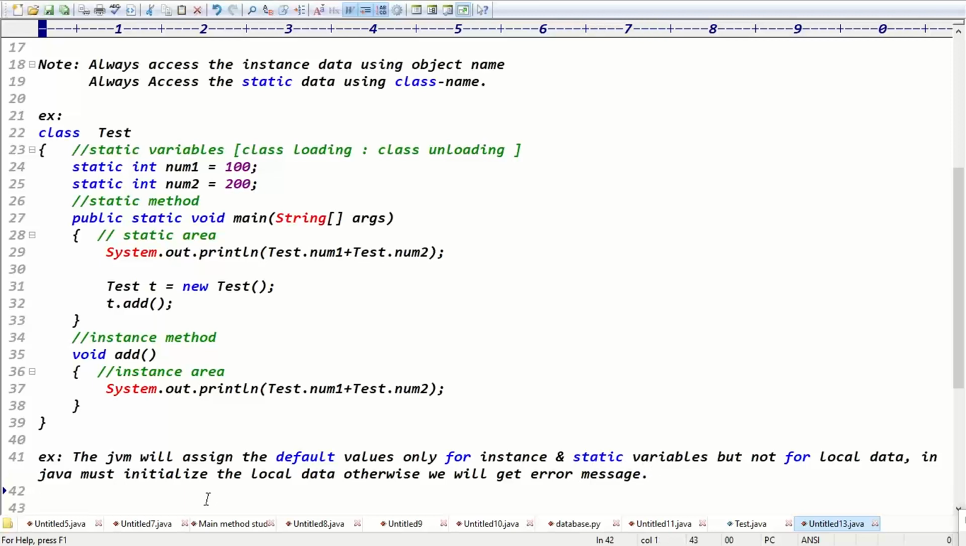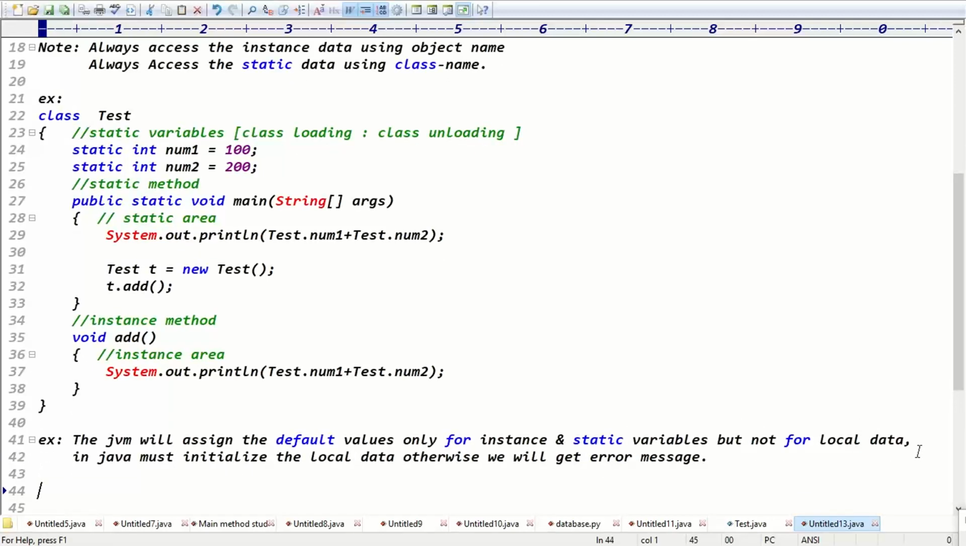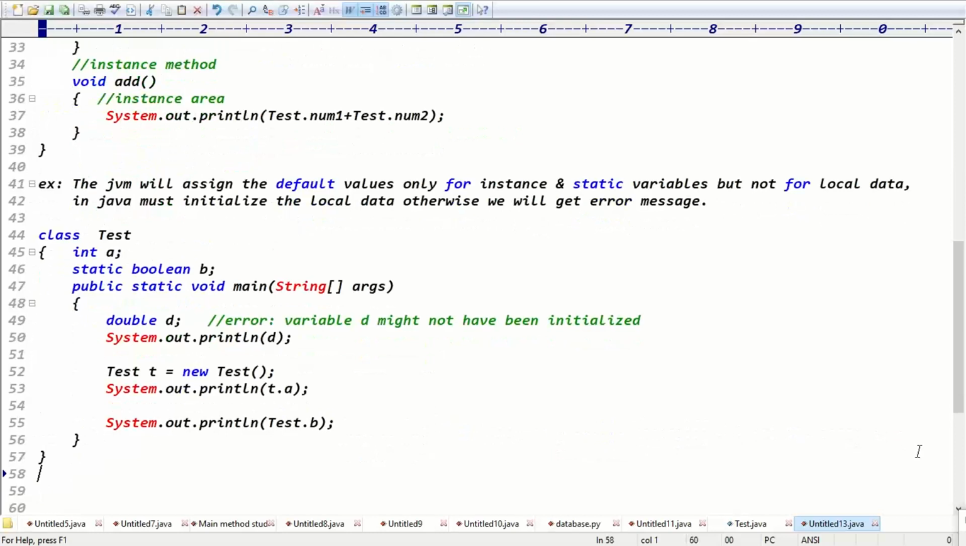Exactly, guys. The JVM will assign the default values only for the instance and static variables, but not for the local data. In Java, you must initialize local data, otherwise you'll get an error message, guys.